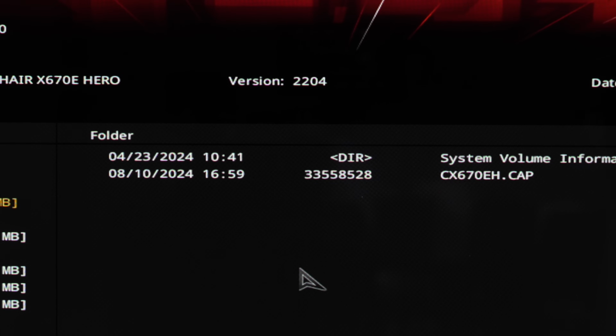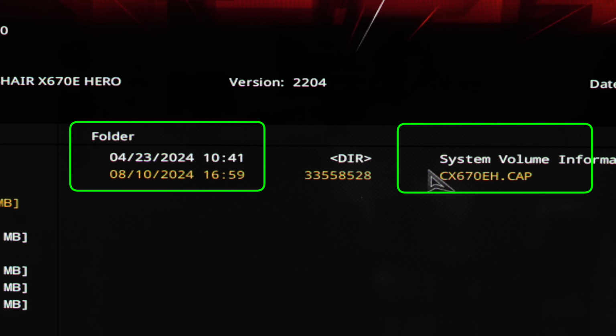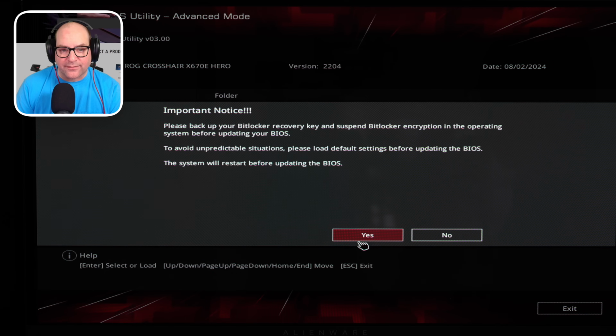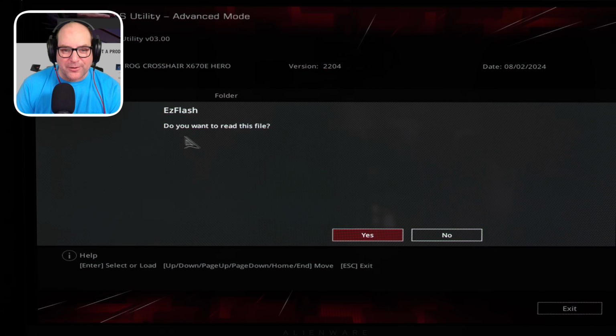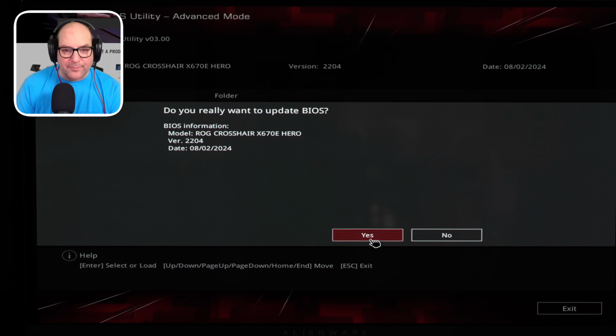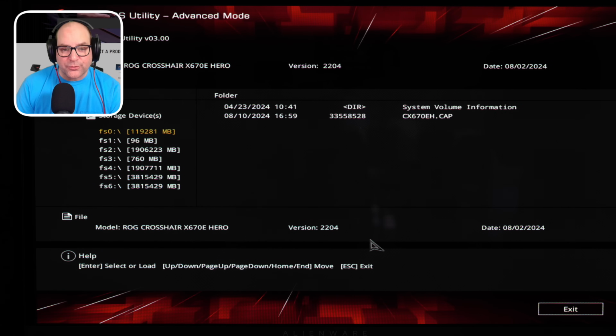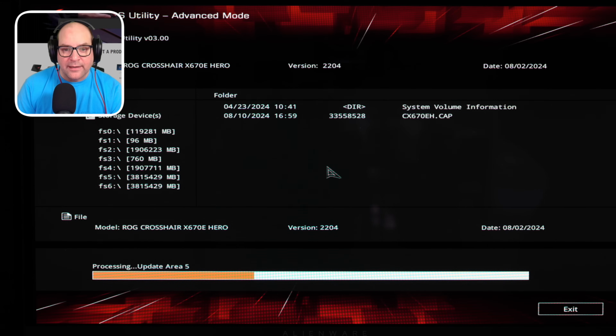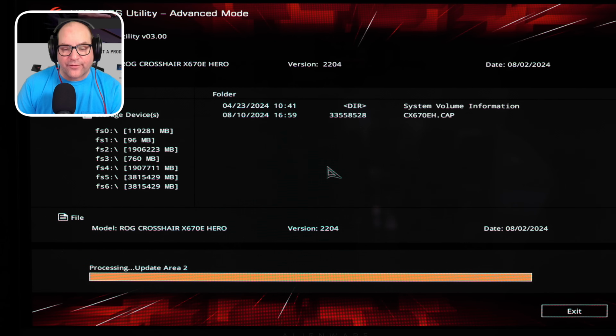Now, the file that you copied to your USB drive should show under the folder. I always check the date and time to make sure it's the correct file. Click on the file and then click Yes. Now, you're gonna get a number of prompts to double, triple check, but when you get the next prompt that says, "Do you want to read this file?" click Yes. You'll get another prompt that says, "Do you really want to update BIOS?" click Yes. This will trigger the BIOS file to be opened and the BIOS file to be installed on your computer. Now, your computer may restart as the file installs, so just let your computer run its course.